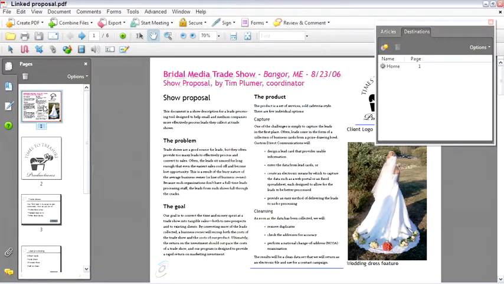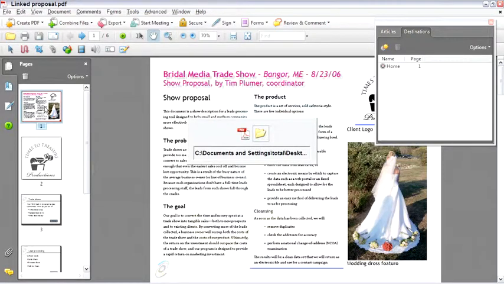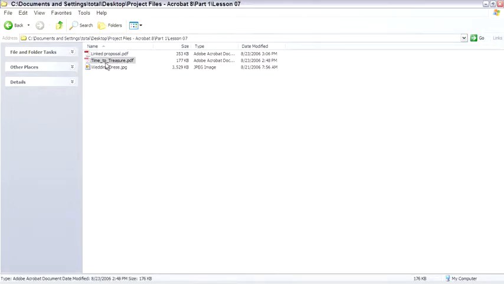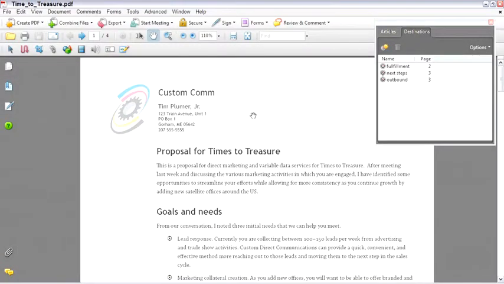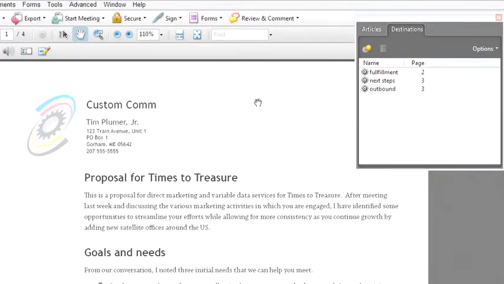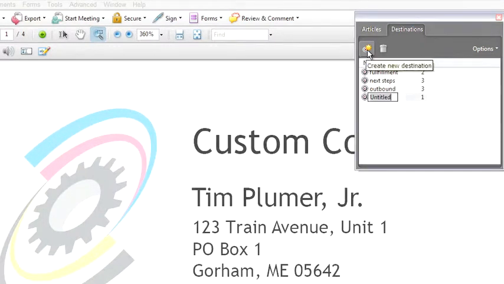Let's do one last thing with named destinations, because I want to point out that you can actually point to another file, and if that file has named destinations in it, you can use a link to point to another file and point to a named destination in that other file. So let's start by opening up another file that we want to point to. You'll find it in the Lesson 7 folder. It's called Time to Treasure, and we'll open it up. And you'll see that there are already named destinations built into this file for you. I'm going to go ahead and create another one, though, just so we can have one. I'm going to zoom in on Custom Com, and I'm going to create a new destination, and we'll call it Contact. Hit Enter to accept it, and we're good.